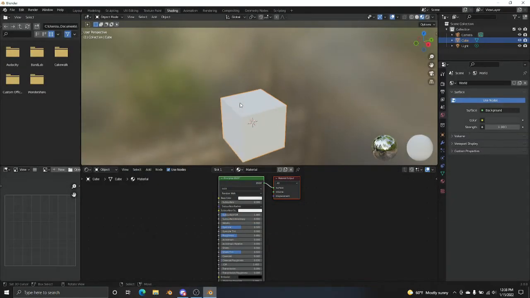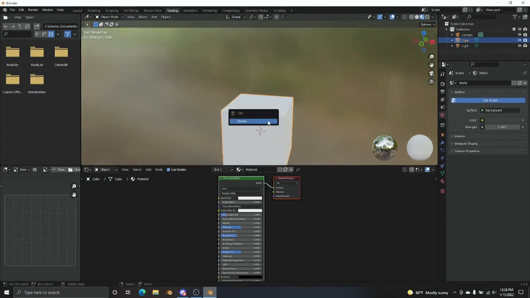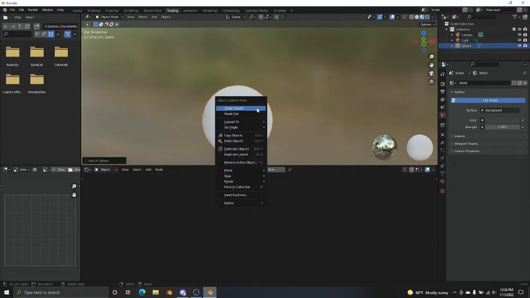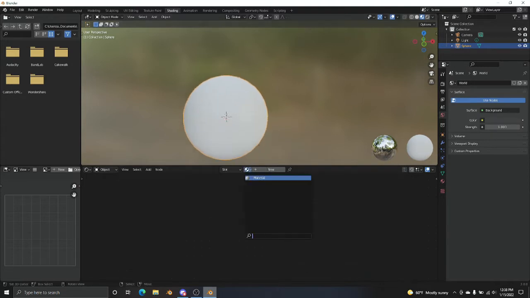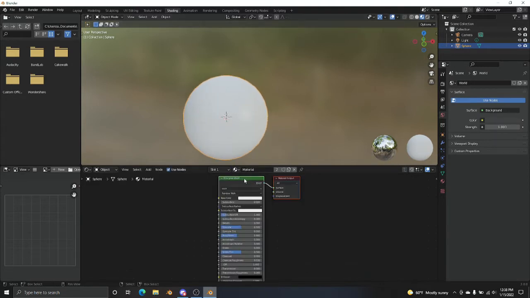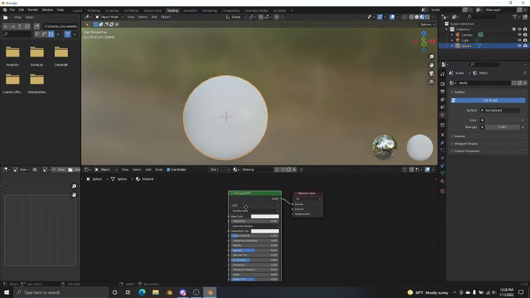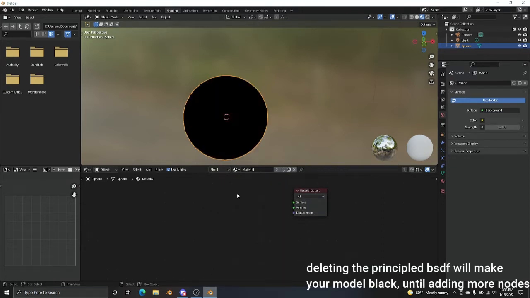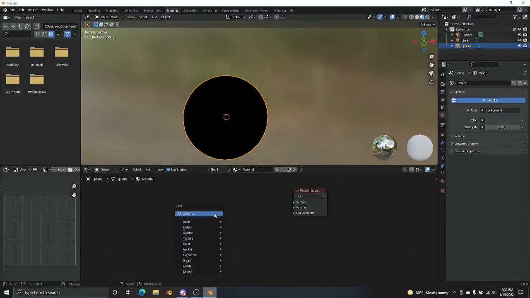So first you want to get your model, and I'm just going to use a sphere because it's easy to demonstrate with, and I'm going to give it a material. So first thing you want to do is delete the principled BSDF because you don't need that for this.